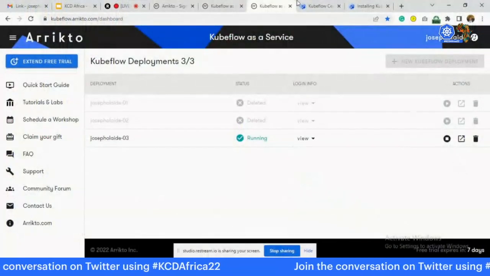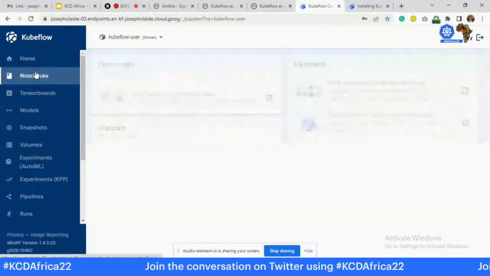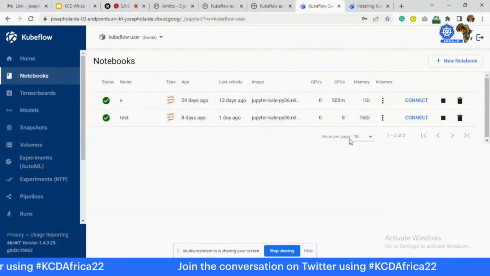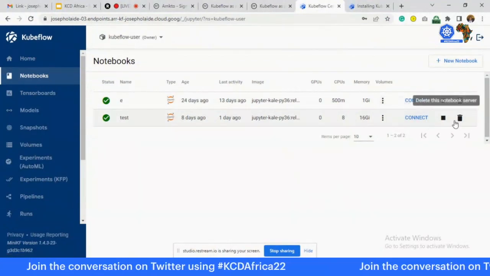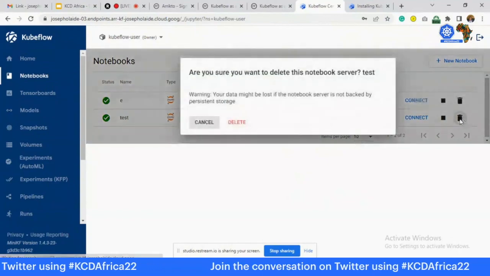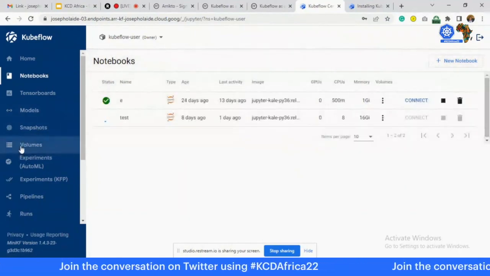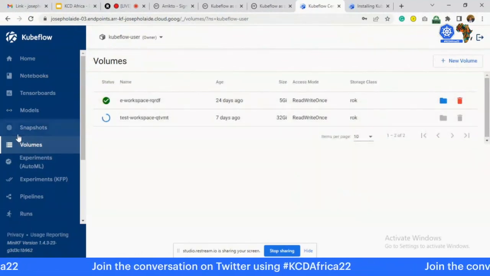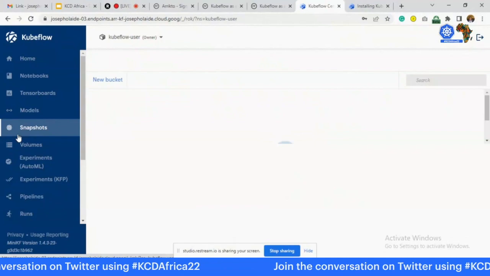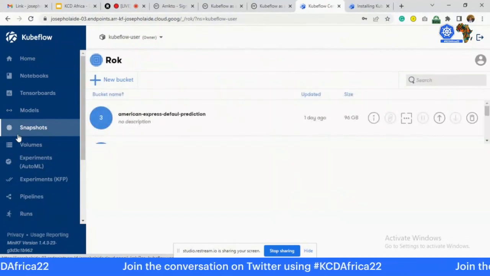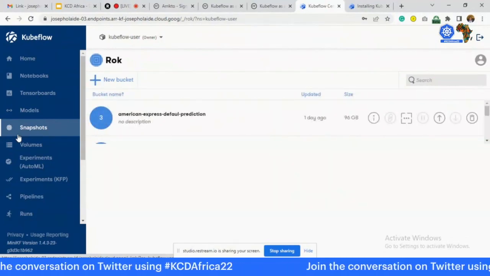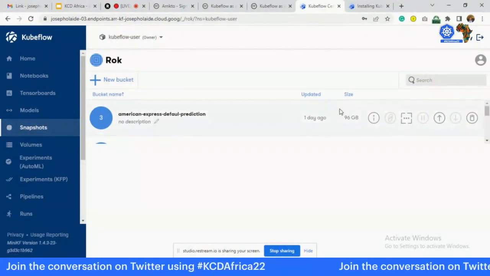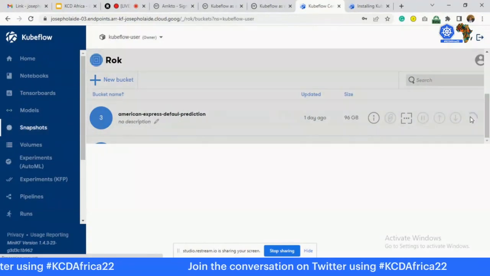Okay. So this is the notebook. I do have a notebook server created, but I'll go through the process and create a new notebook server. I'm going to delete the one I had before, and delete some experiments and snapshots I had to create space.